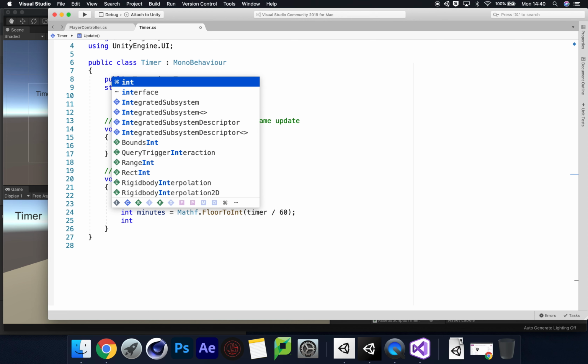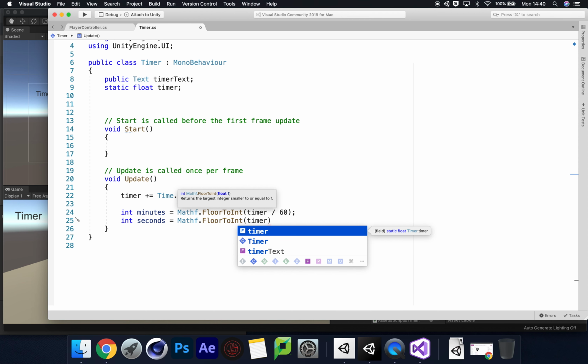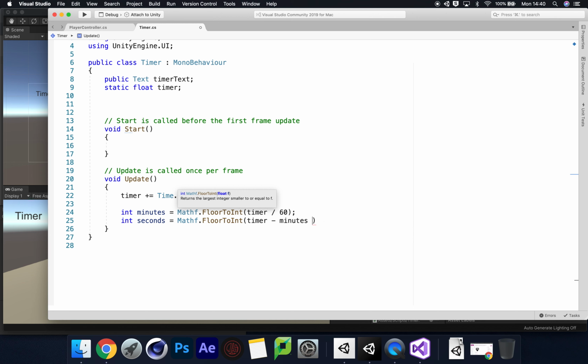We're then going to do our int seconds. So int seconds. We're then going to say Mathf again. So it's very, very similar. FloorToInt. And then we are going to say our timer minus our minutes. So how many minutes are there? Well, what makes a minute? 60 seconds. So essentially we are creating time.